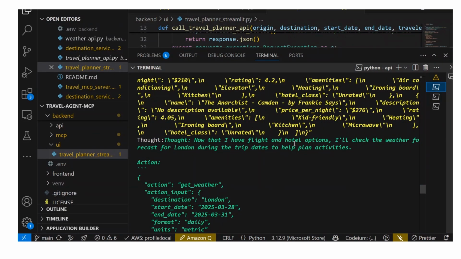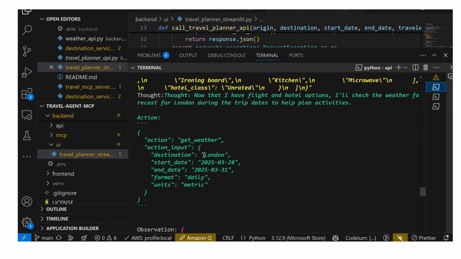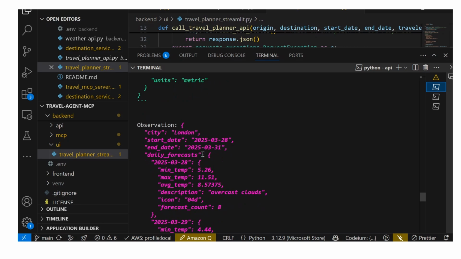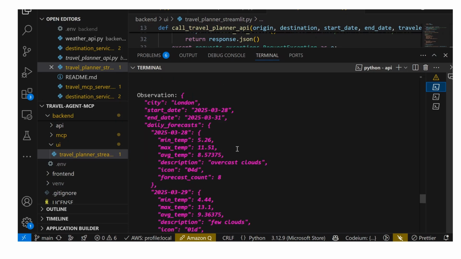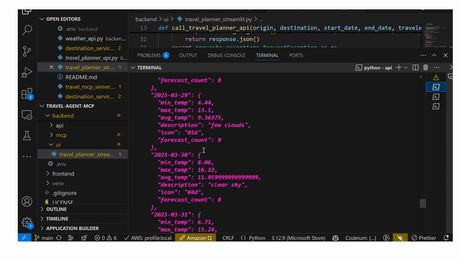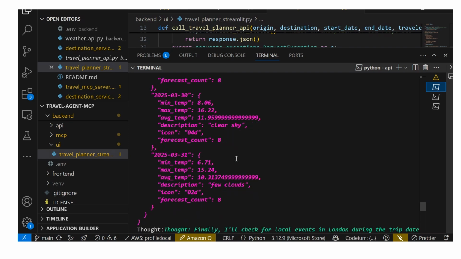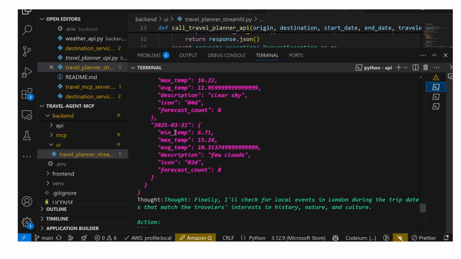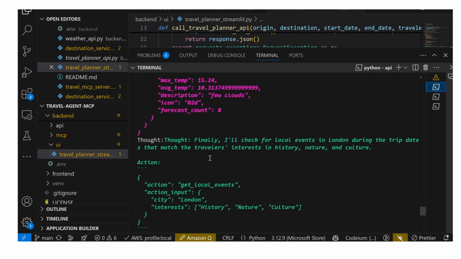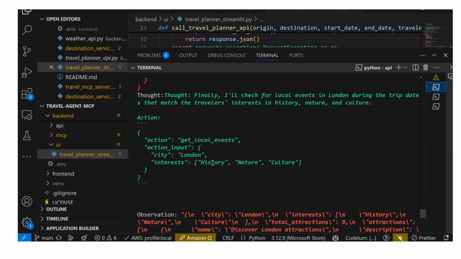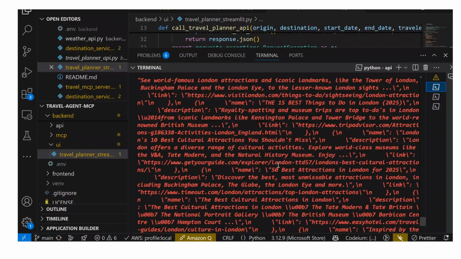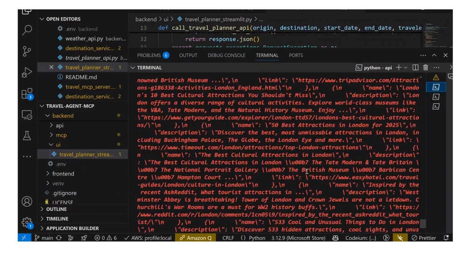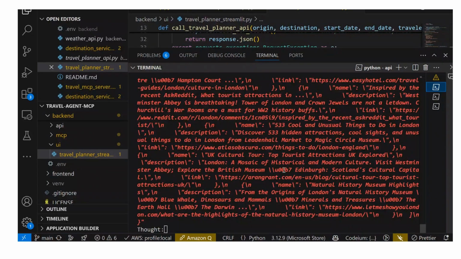Now that I have flight and hotel options, I'll check the weather forecast for London during the trip. Now it is invoking the get weather API. It got all the observations for London, all the city observations, everything, for the dates. This is all real-time information coming from APIs. Now it is checking for local events with history, nature and culture, right? And then it is invoking the Google location API, getting all the information.